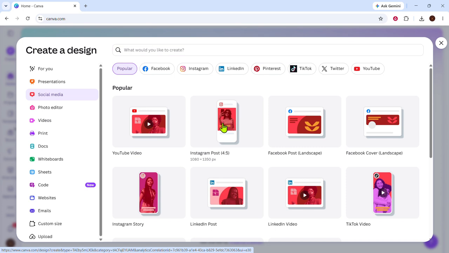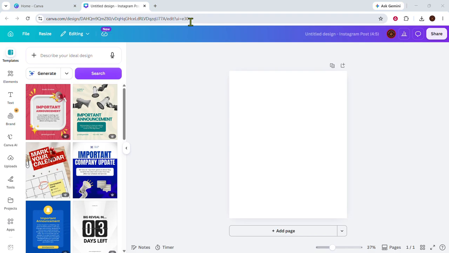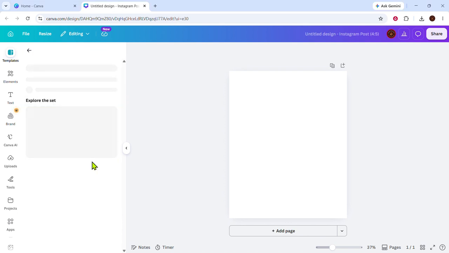Once you're on the main page, you can either create a new design or search from the thousands of available Canva templates. This is helpful because Canva gives you a wide range of ready-made formats for different types of content, whether you're designing for social media, presentations, posters, or something else. For this example, I'm going to choose an Instagram post.